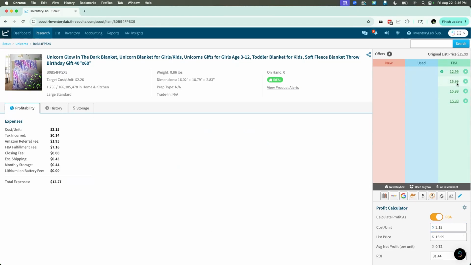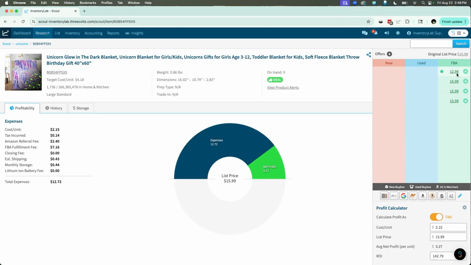If we want to change it to any of these other prices, we can go ahead and just select it up here, or we can type it manually. You can see our average net profit per unit is going to be 72 cents. And then our ROI is going to be 31.44%.